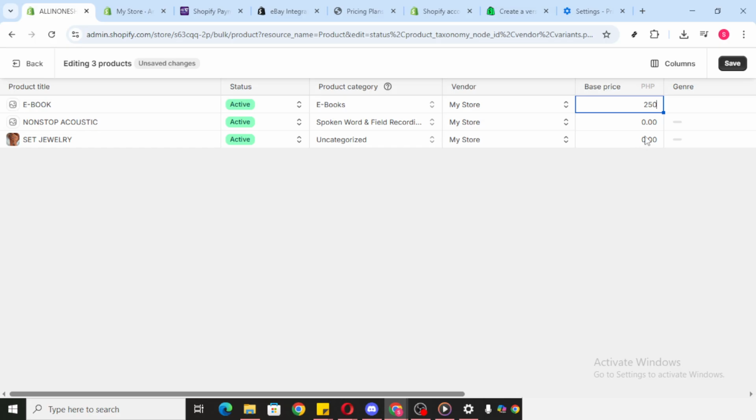To speed things up, you can also drag down to update the price of the next product. After entering a price, use the fill handle on the cell to copy that value down to adjacent rows. This is ideal when multiple items should share the same price. Make sure to glance over the rows you've updated so everything looks correct before you move on.